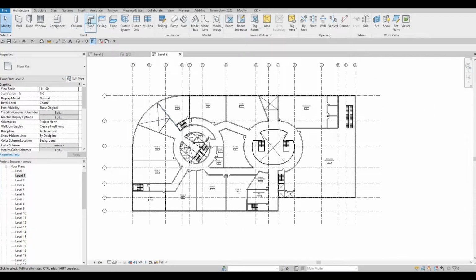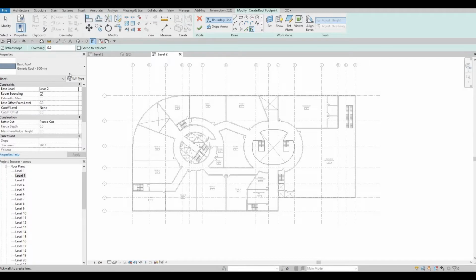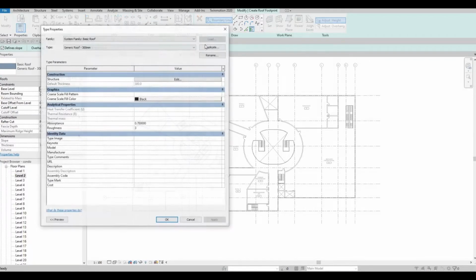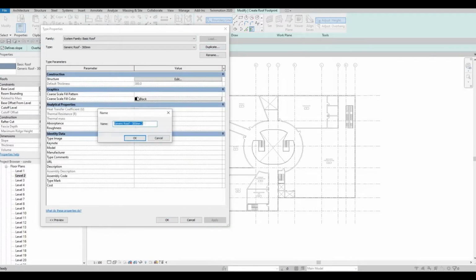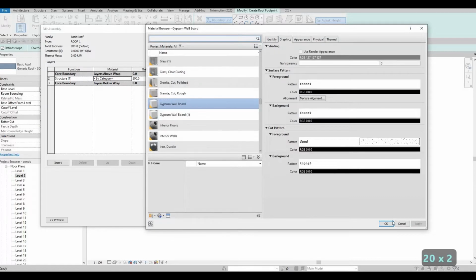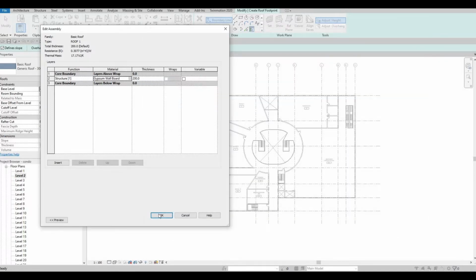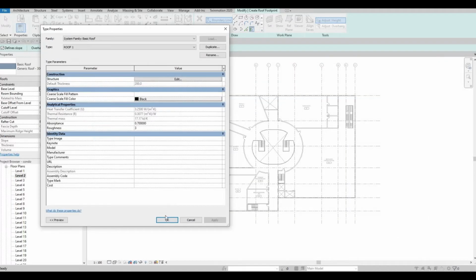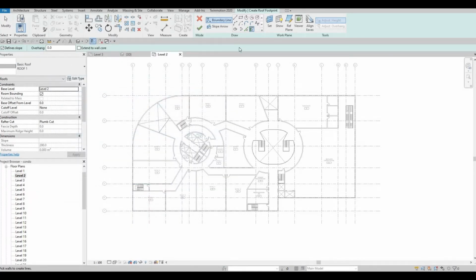So now what you can do is go to architecture, click on roof. Once you click on roof, edit this type, duplicate. This will be called roof number 1. Press OK, edit, change the thickness to 200, and then the material to something white. So this one is good enough. Press OK and then OK.